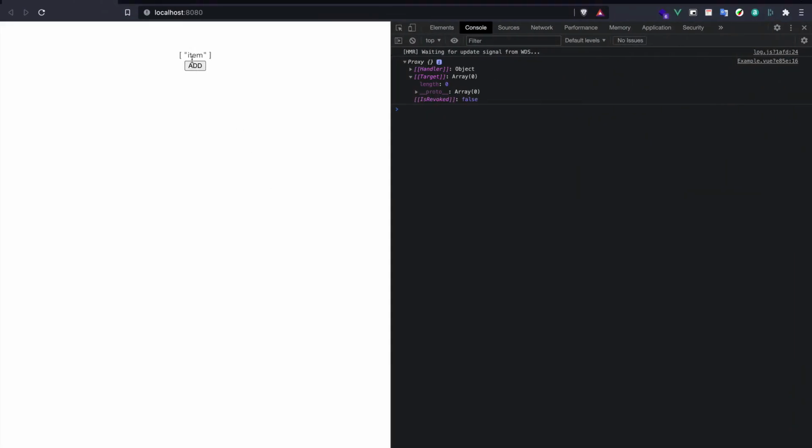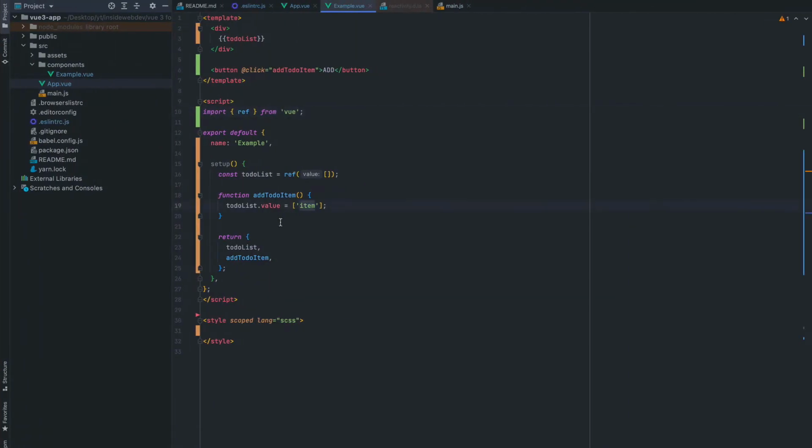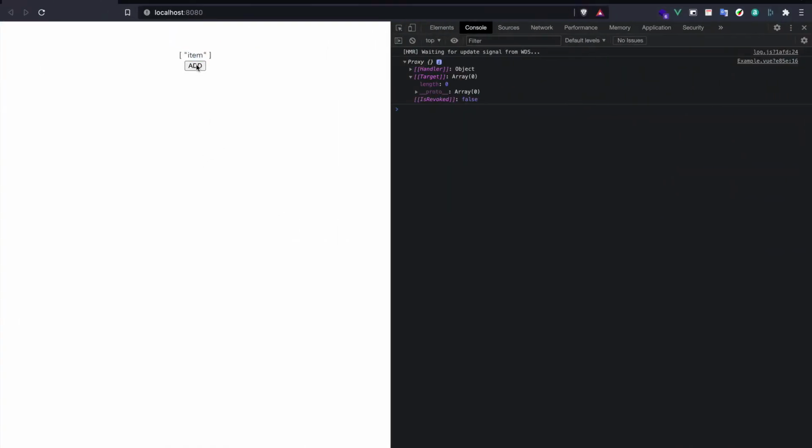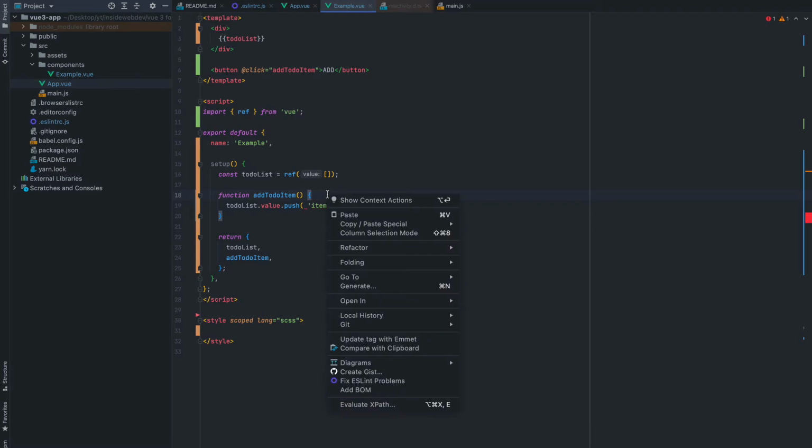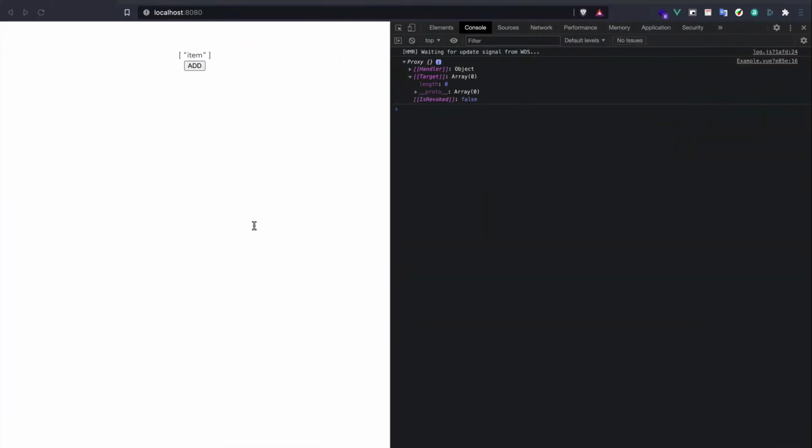So we press this, now we have an item. That's great, it's working. Now that we have this, let's just make this a push. So we aren't just reassigning, we are actually pushing a new item, and let's just have it like this. Now every single time that we click, it's gonna push a new item.